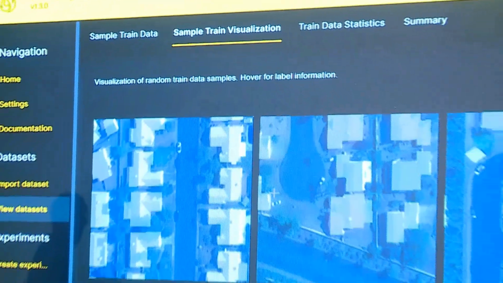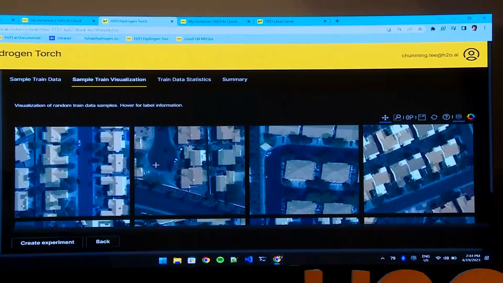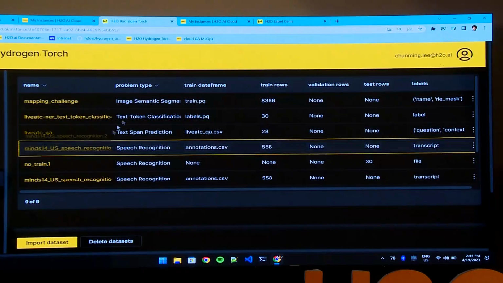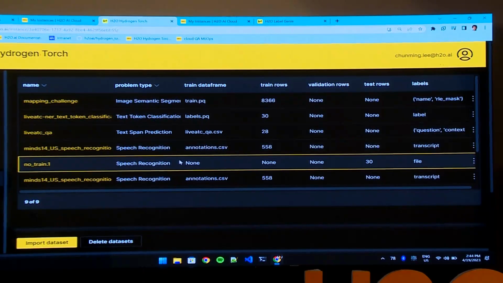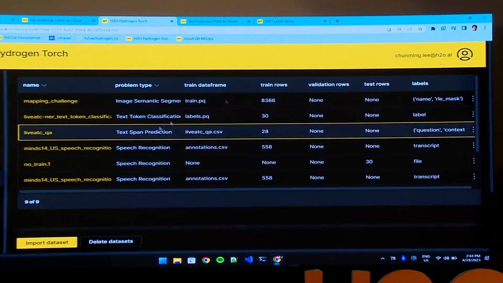Right, so these are satellite images, and the use case is they want to detect the buildings. Each picture is a sample, and if you hover over it, you can see the areas that are highlighted. Those are the labels for the buildings, right? So you import a dataset, and you can inspect them. I have a whole bunch of speech ones because I've been working on them.